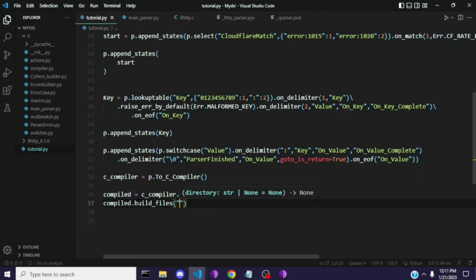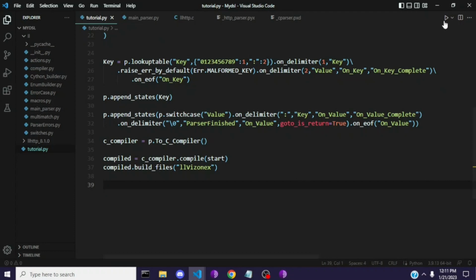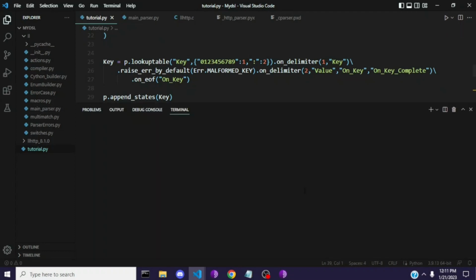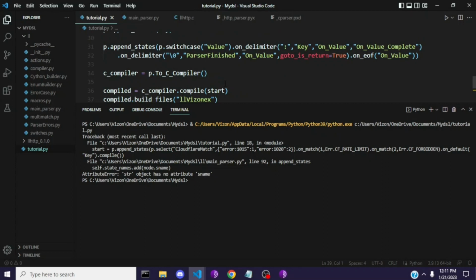And let's make a directory for this. And now let us build our files. All right, let's do it. I'm excited. This was a really fun project to work on. Uh-oh. What did I forget?